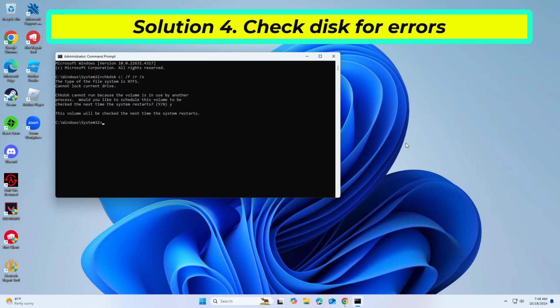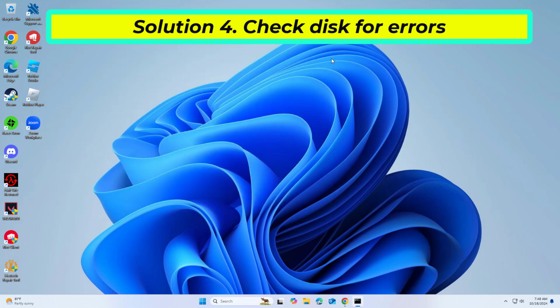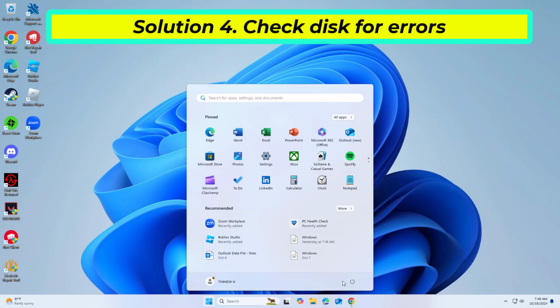Type Y and press Enter. Restart your computer to allow the disk check to run during boot. This may take some time depending on the size of your disk and the number of errors found.